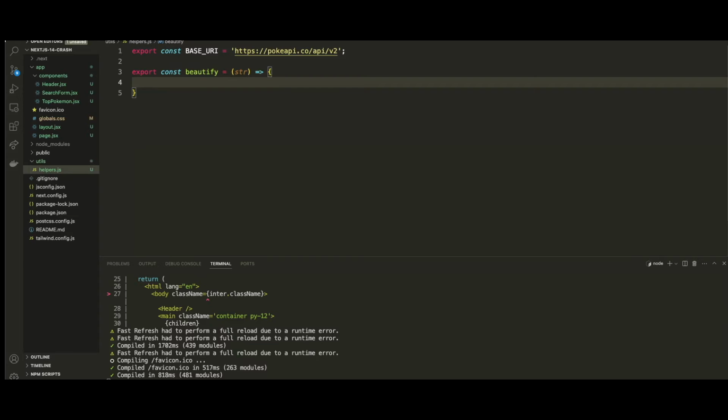Now, the reason why we need this beautify function is because the API returns raw data. For example, if Pikachu's ability is electric shock, instead of returning it in a beautified format, which would be a capital E in Electric and a capital S in Shock with a space in between, it normally would return electric shock like this.